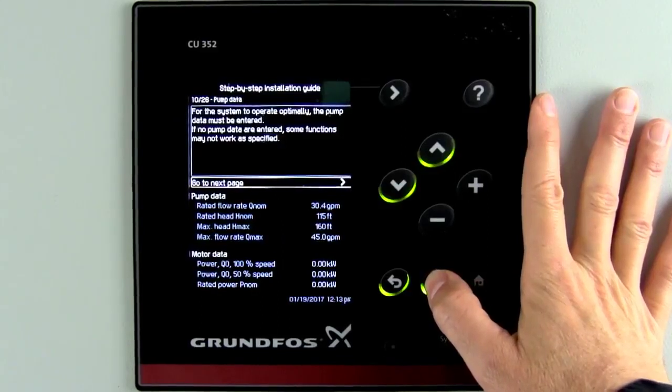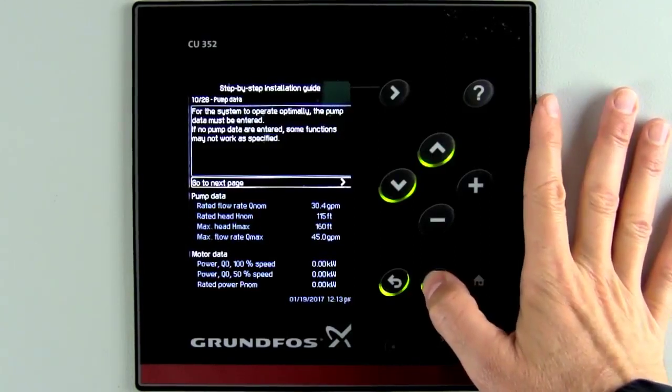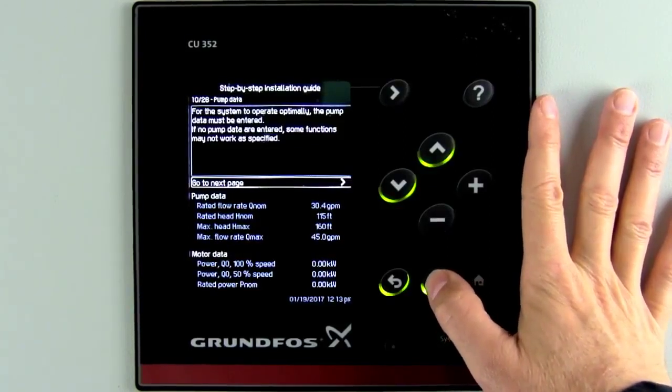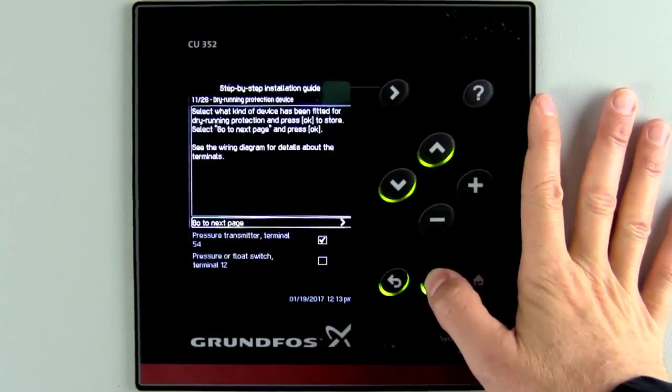And then this is the pump data. So at the factory, we load in the pump curve information for Hydro MPC systems, the CR pumps. So here we can see our pump information there. Alternatively, you can enter in motor data. That is an option that increases the flow calculation at low flow when the curve gets flat. We're going to go ahead and not do that here.